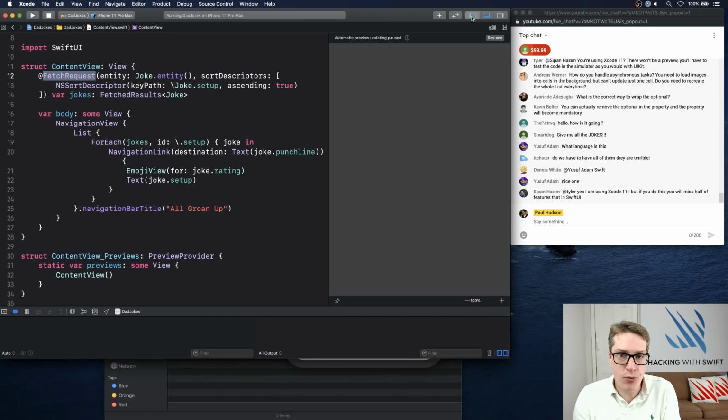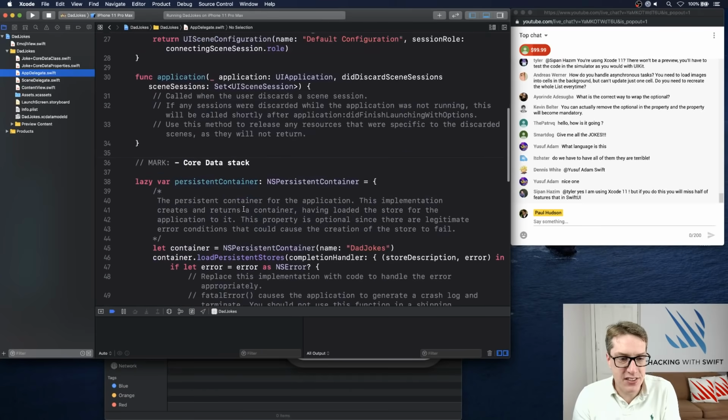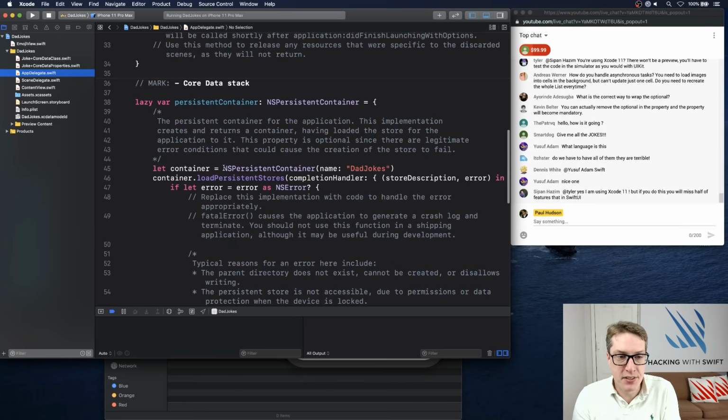And it kicks off with, in our app delegate, they create an instance of an NSPersistentContainer. That's the main Core Data object for loading databases. And it looks for a thing called DadJokes, which matches the name of our data model over here. So it'll say, okay, give me a database called DadJokes, load it now. And it'll do so. So it loads it in the app delegate when the application first launches.